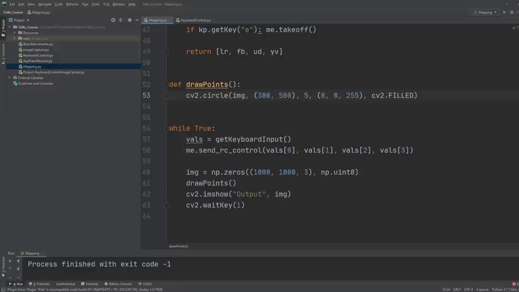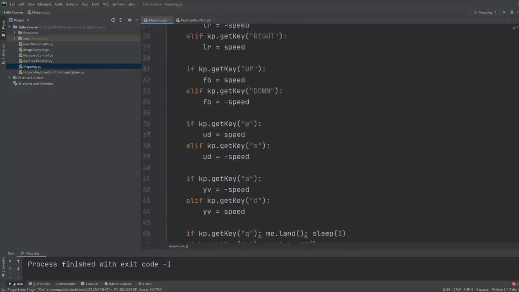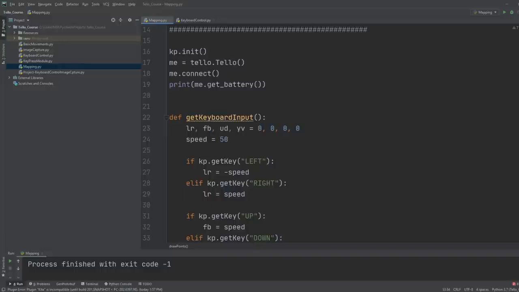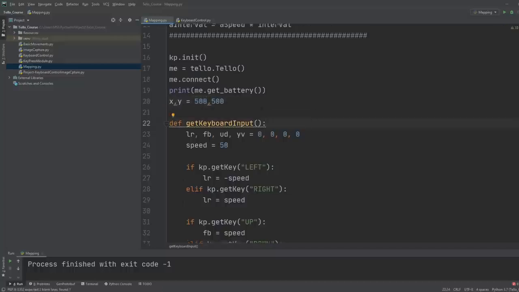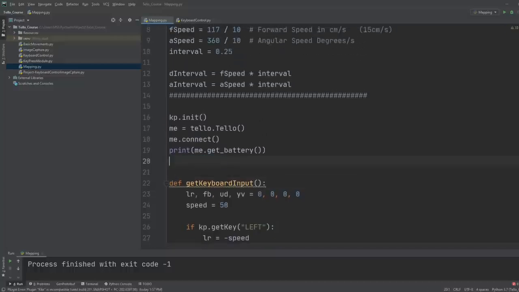Okay, so now we have to find the value of how far we have traveled. Let's call these our final values, x and y. We will keep it very simple. Here we will say x and y, both of them are 500. Actually, let's write it at the top.